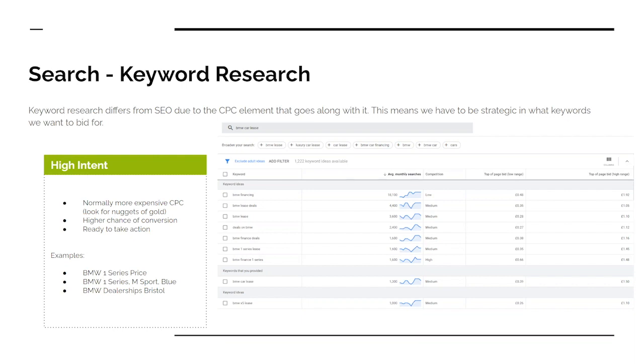So examples of this might be the BMW 1 Series price. They might be looking at make, manufacturer, car, the engine size. They might be looking at color, or a number of other things. Or they might be looking for a specific location, so, where's my local dealership? So these are really high intent keywords.